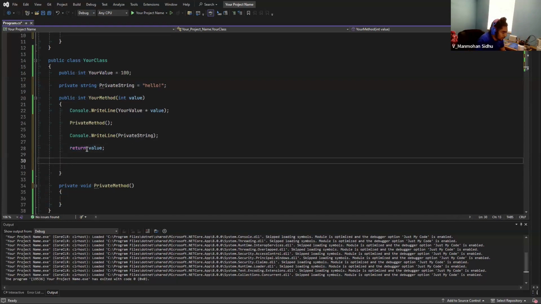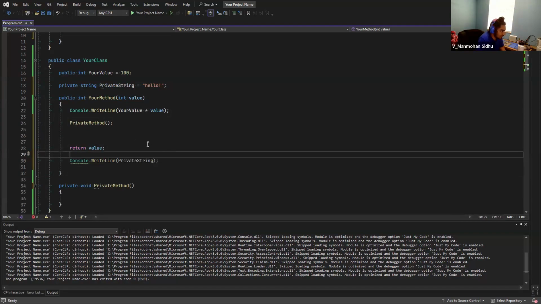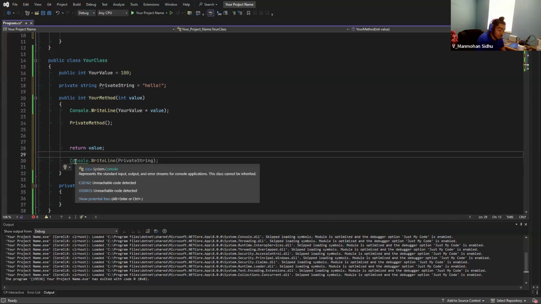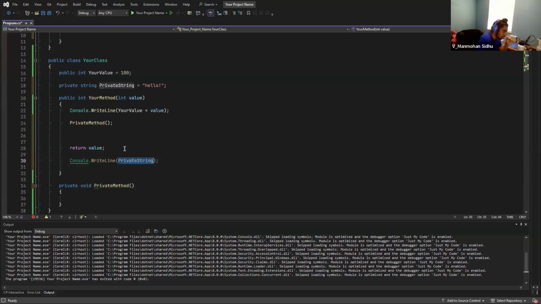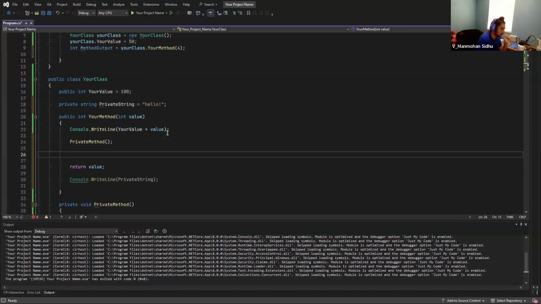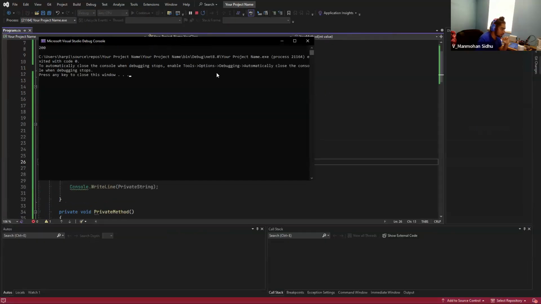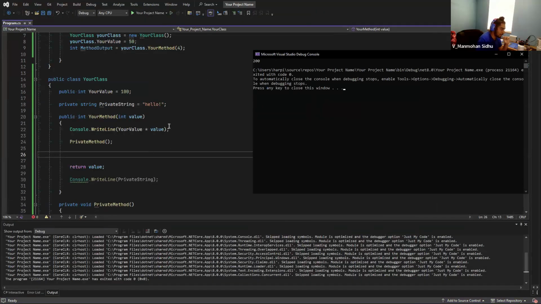Also, with this return value, if you try to output this private string after this return value, you see our IDE knows what we're trying to do, and says unreachable code detected. But if you try to run it, what we'd expect is for it to print hello with an exclamation mark. But if you run it, it doesn't output that. It only outputs this first one. So everything after a return statement will not run.